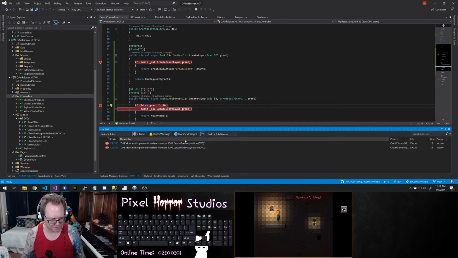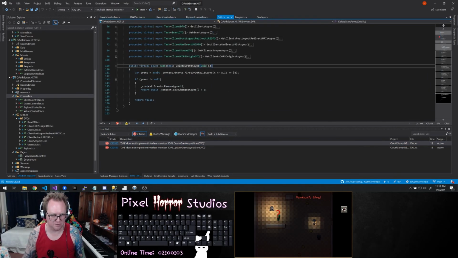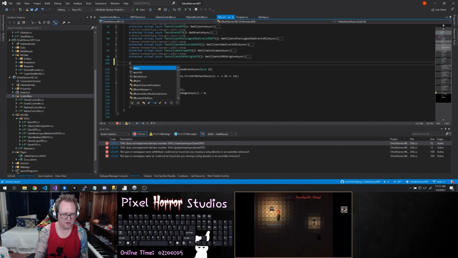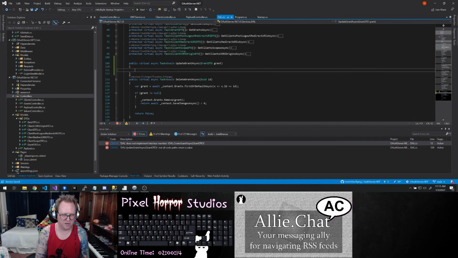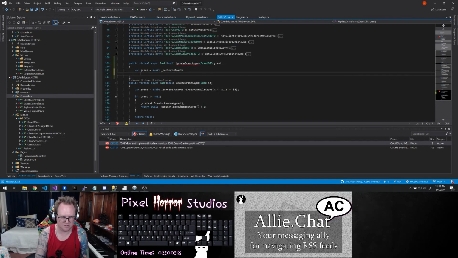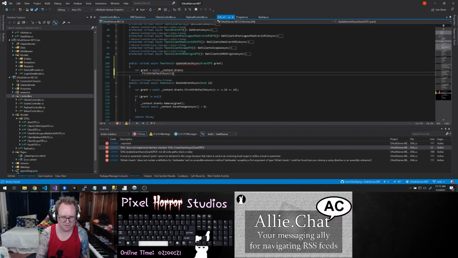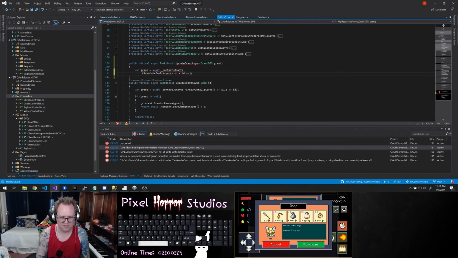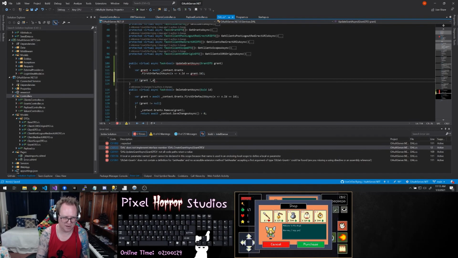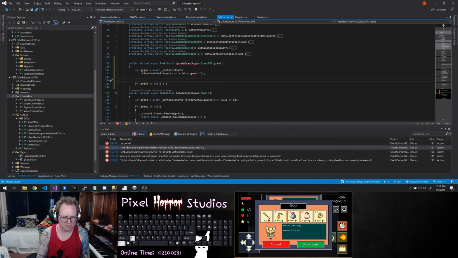It's going to tell me I need to update the data access layer here. So we have a public virtual async Task of bool called UpdateGrantAsync of a GrantDTO. And we're going to do a grant equals await myContext.Grants.FirstOrDefaultAsync where the ID is equal to my grant.id.